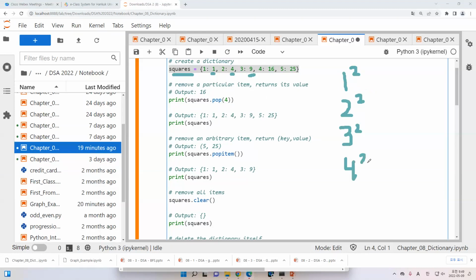4 power of 2, 16. 5 power of 2, 25. So we call this squares. Now I want to limit it until just 5.